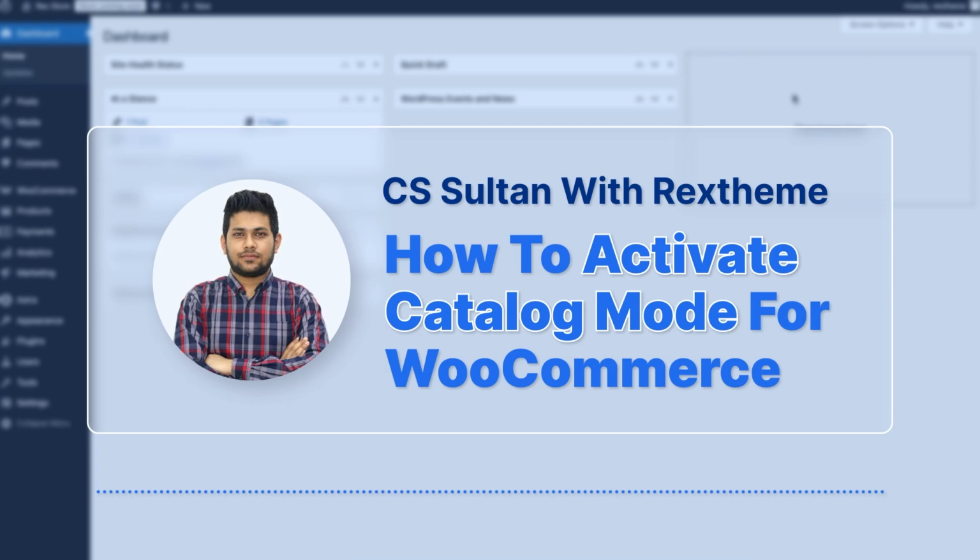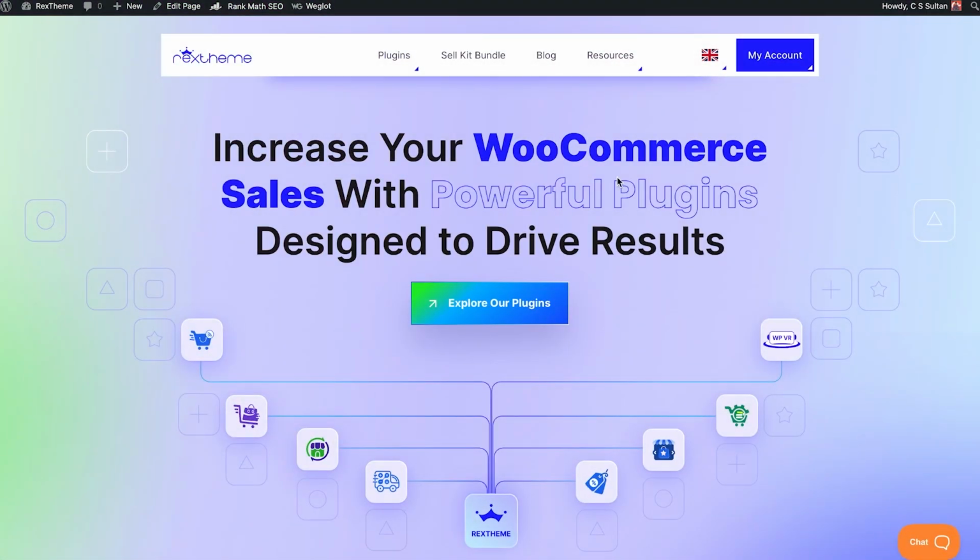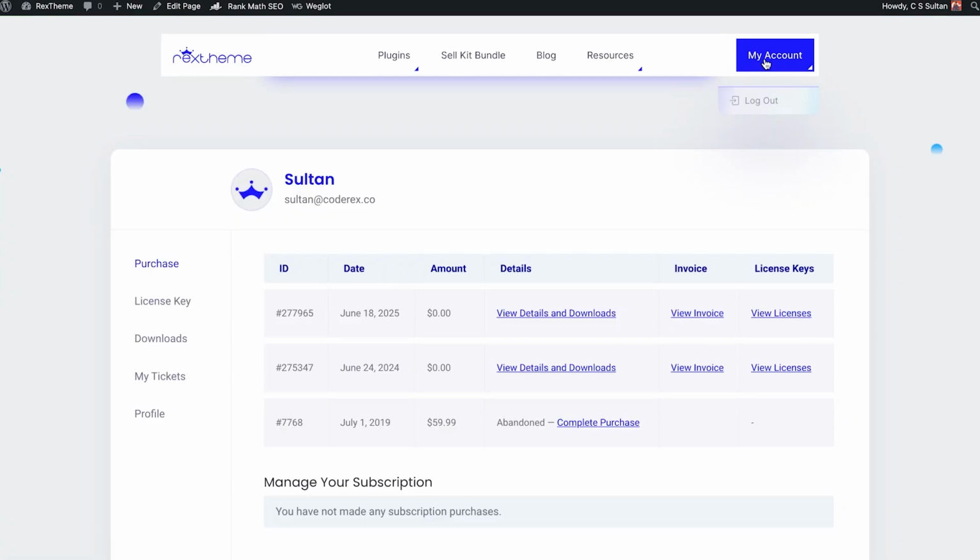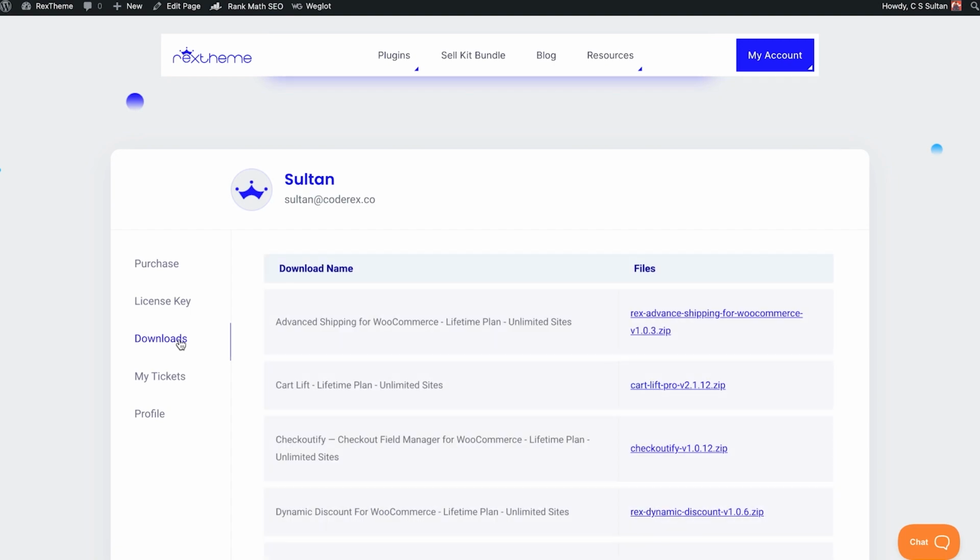But once you get the plugin, all right, to install and activate it, you first need to go to RexTheme and then go to your account. So I've already logged in, so I'm clicking on my account, and it's taking me here. But you need to log in if you haven't logged in yet. So you'll see this one where you get the order details. To download the plugin, you go to the Downloads tab, and here your plugin will be listed.